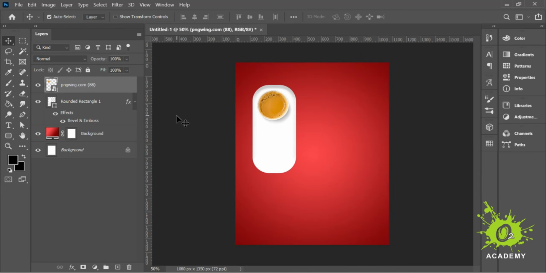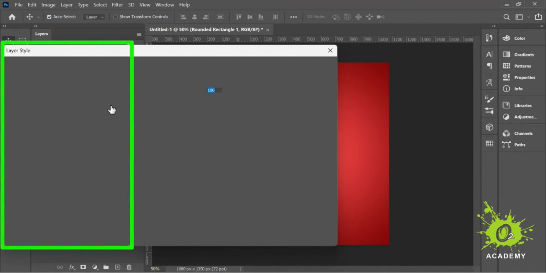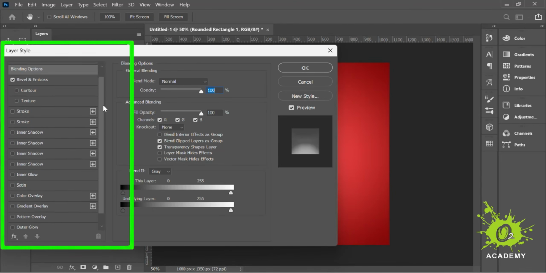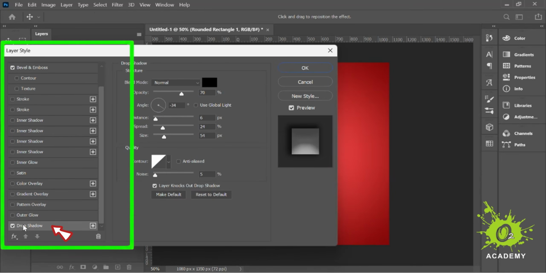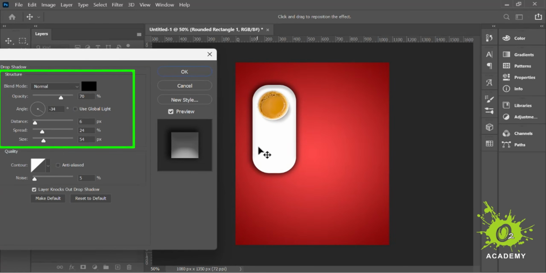All right. So next thing we want to do is while this rounded rectangle is selected, I'll double click again. And right now, what I am looking for is a drop shadow. So drop shadow is all the way down here. Just click on drop shadow. And then I can take this to the side to see what my drop shadow is looking like.